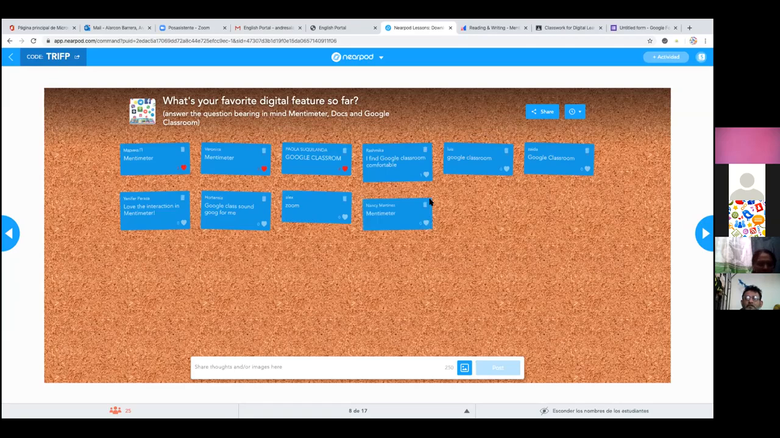really cool. Okay, Alex wrote Zoom. Okay, that's great. Hortensia, Google Classroom sounds good for me. Jennifer Peraza wrote, love the interaction in Mentee Meter. Yeah, Mentee Meter is great.